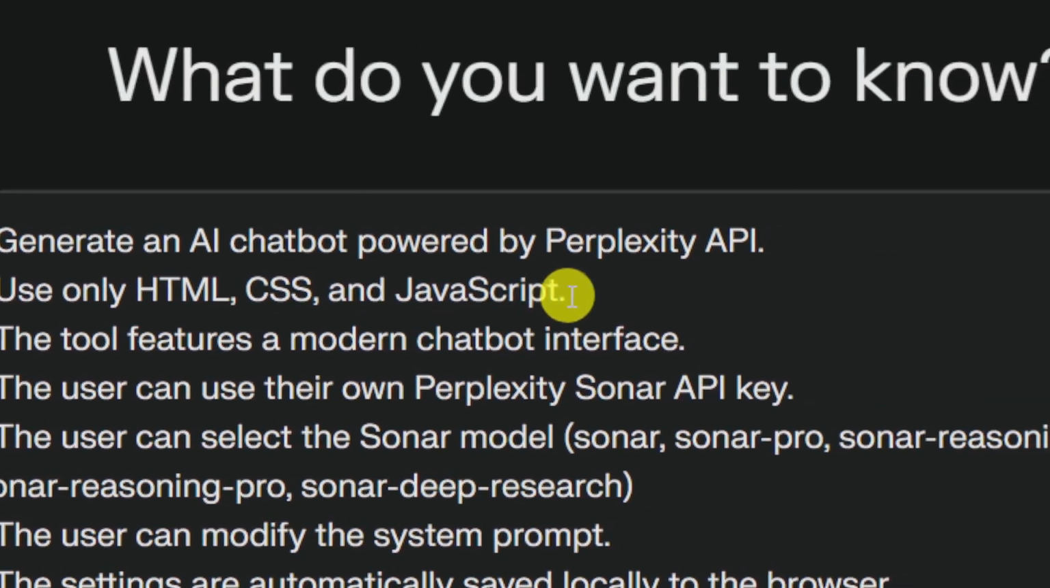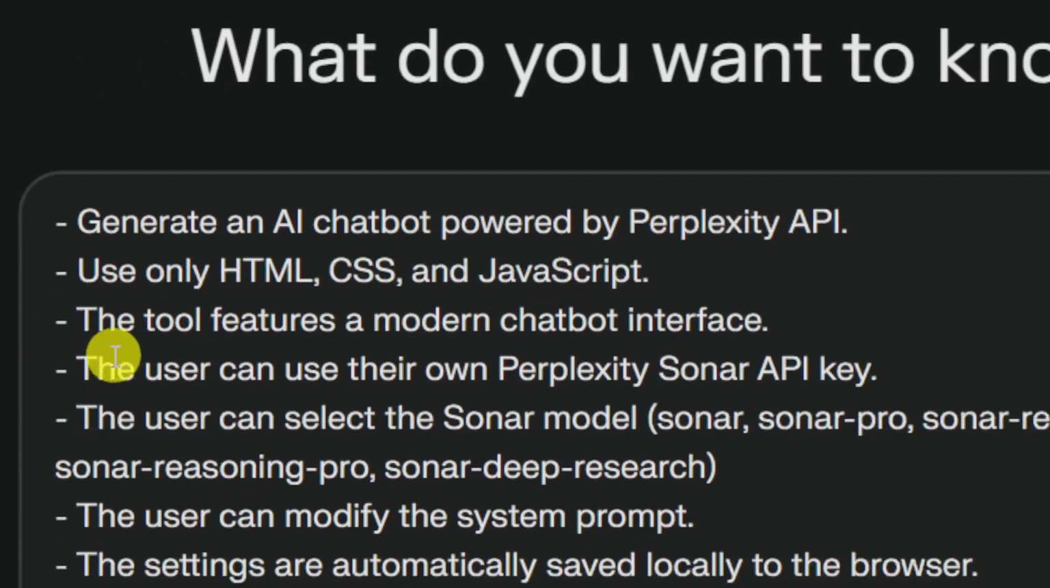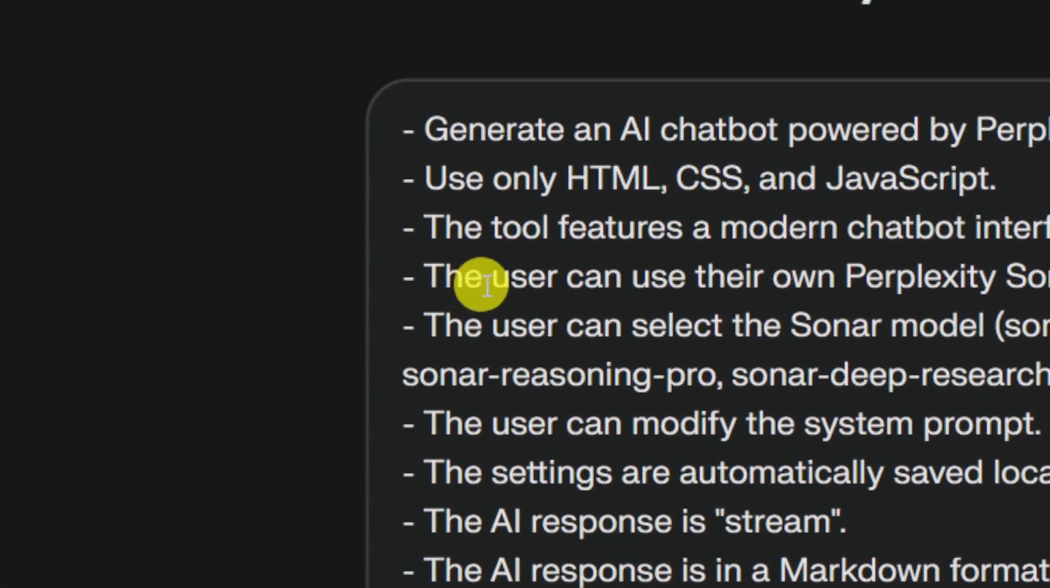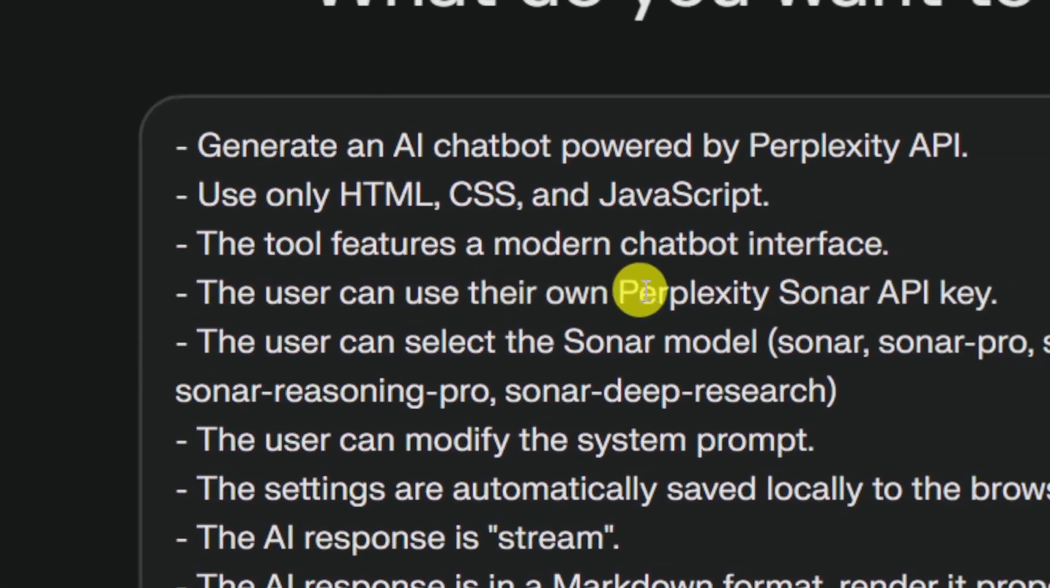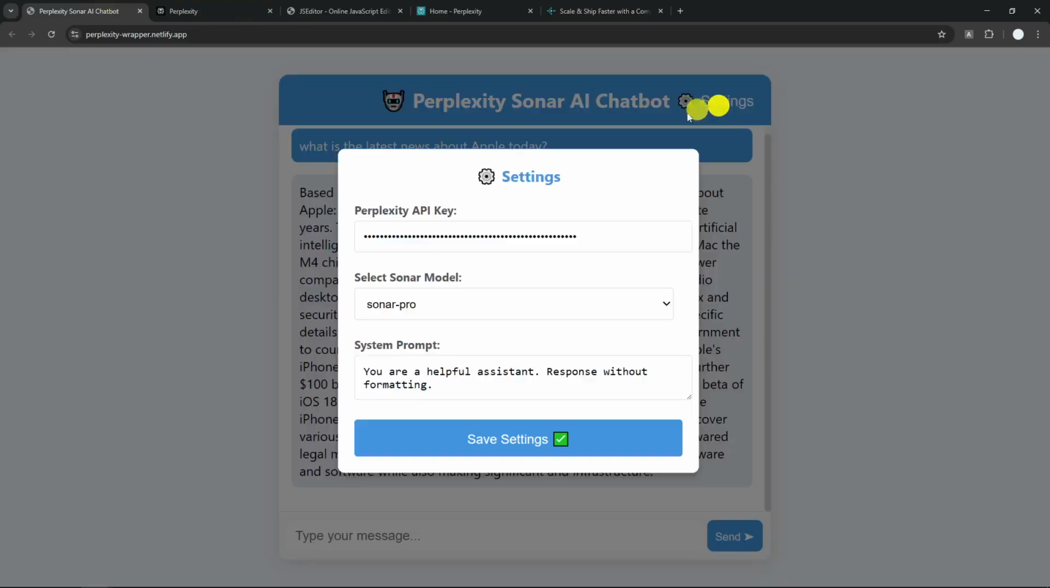I want to make the tool as simple as possible, and I think these three are usually the most popular, the most reliable, and a lot easier to learn. And then the tool features a modern chatbot interface. Okay, the user can use their own Perplexity Sonar API key. I actually showed that before. In this setting, you can insert your own API key and select all the settings. Okay, let's go back again.